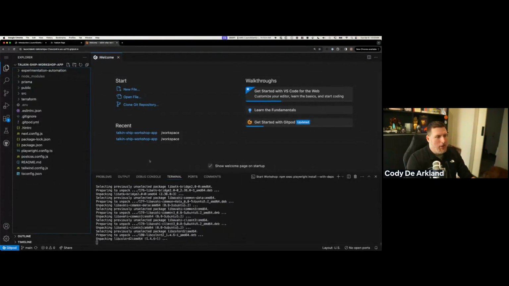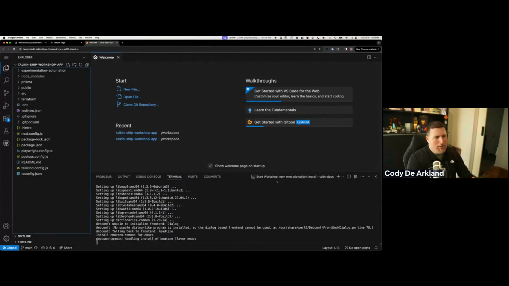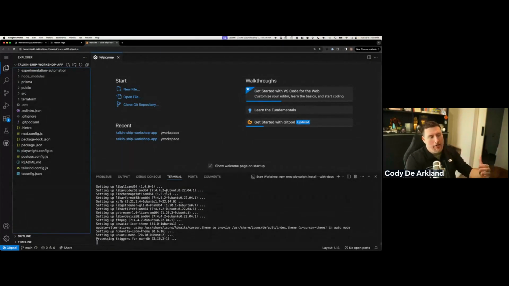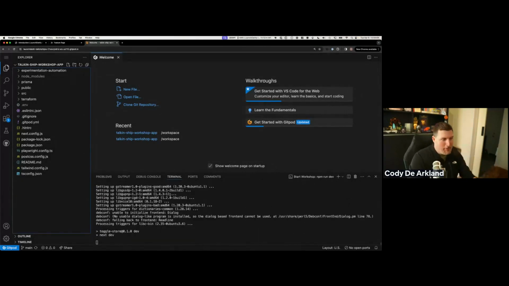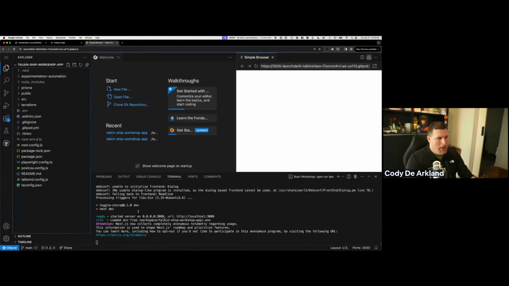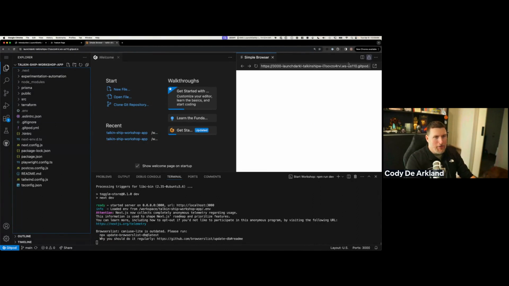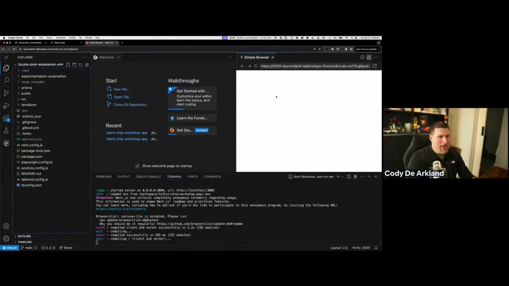Switch back into our lab environment. We can see we're still doing the install. Right now it's installing Playwright. We use that later on to do some of the experimentation tests, so it's very useful. And here we go. This is firing up and opening inside of the app. The app is loading up right now.